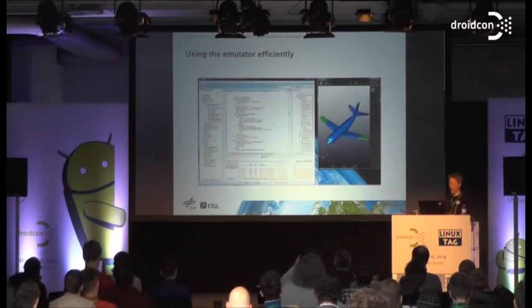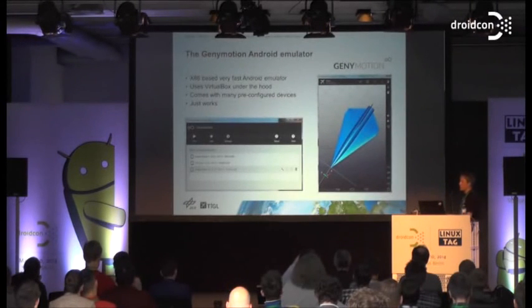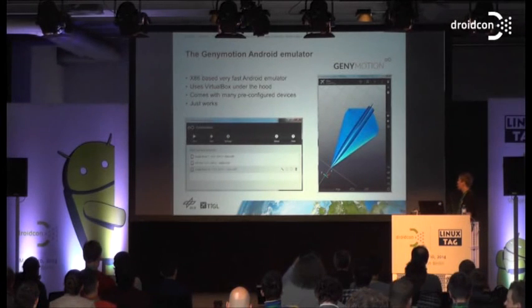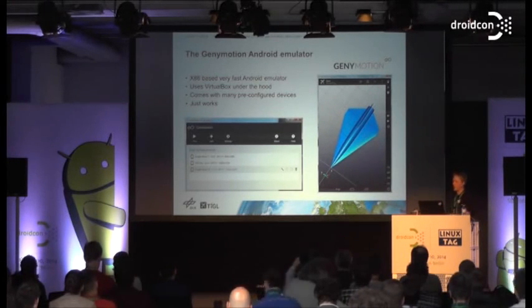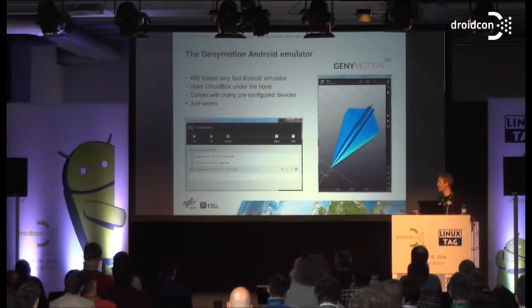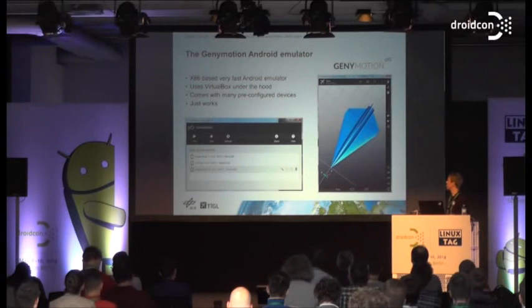Okay, and as you have probably seen, that was not the standard emulator. It was the Genymotion Android emulator, which is also x86 based. And for me at least, it works much better than the standard emulator. It uses VirtualBox under the hood and comes with many pre-configured devices. And for me, it just works. And this is how it looks.